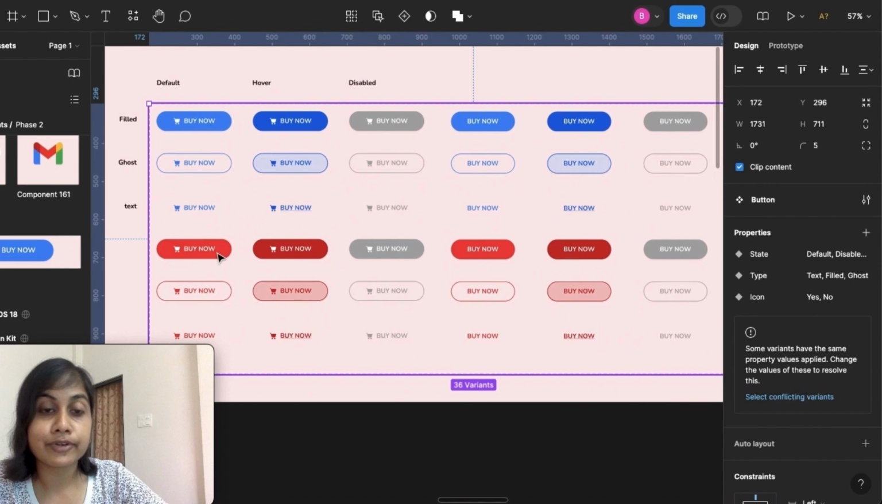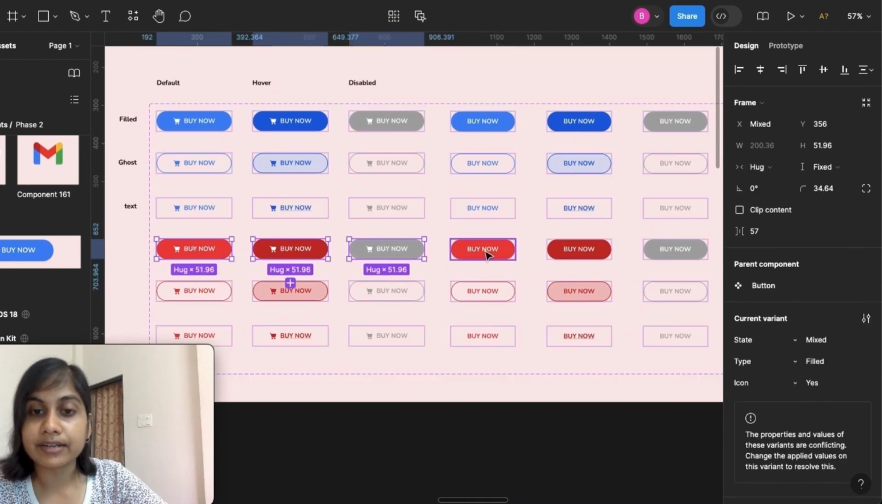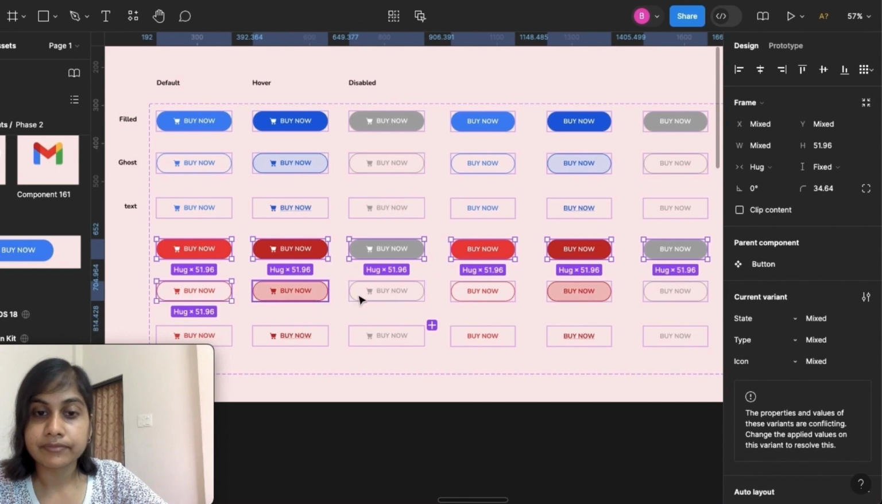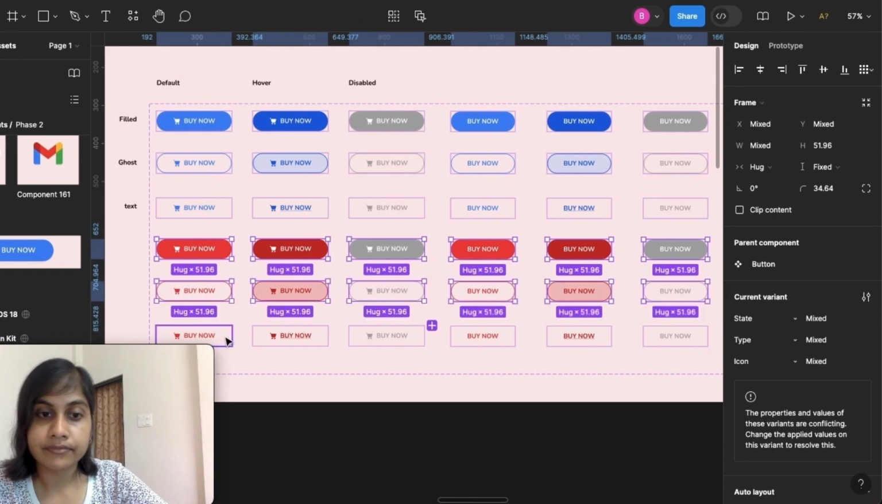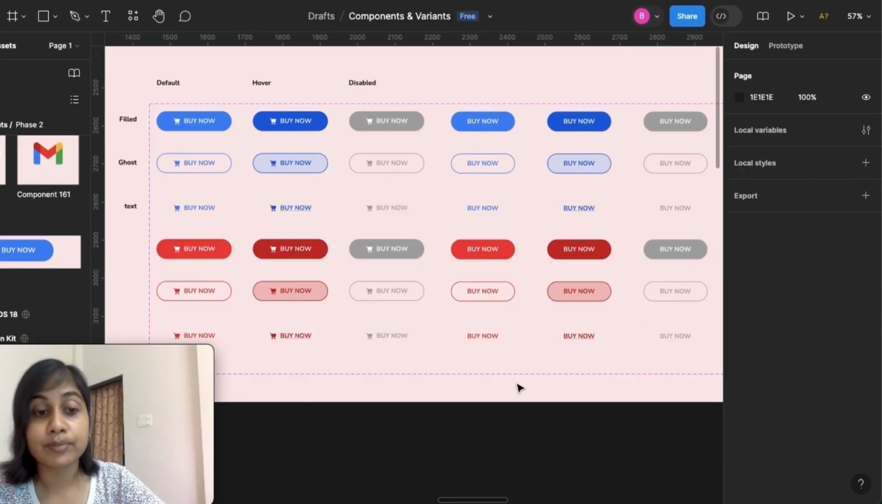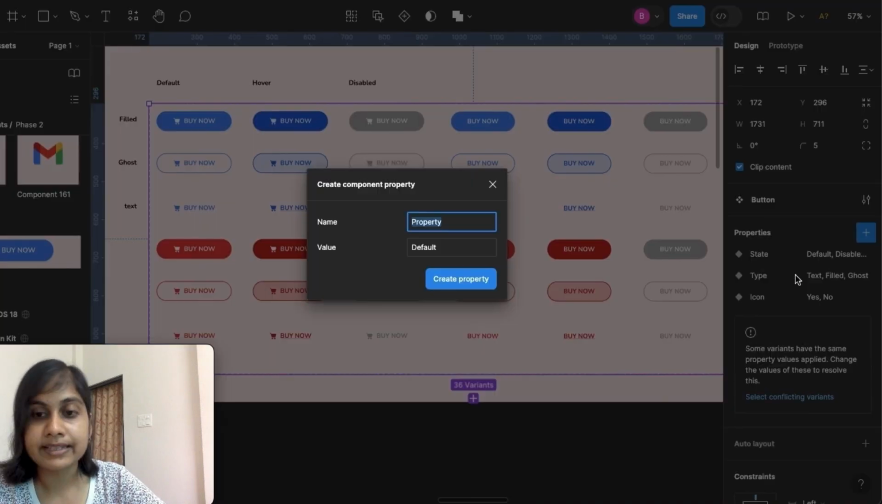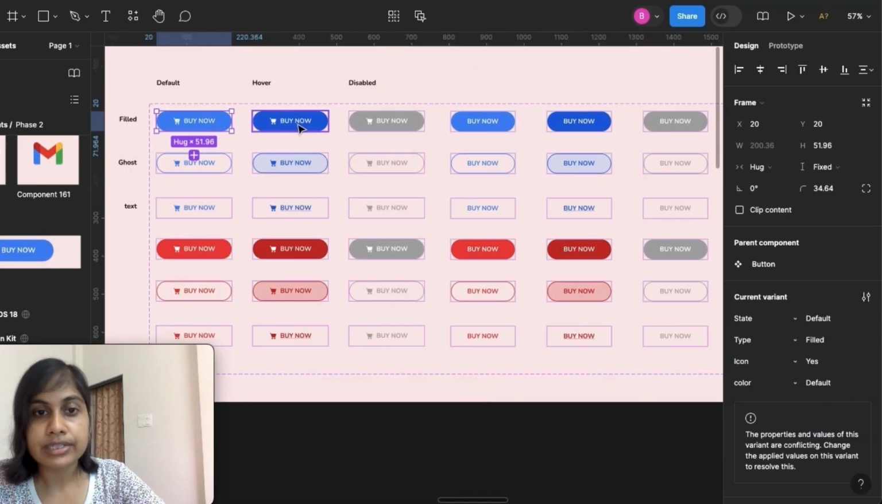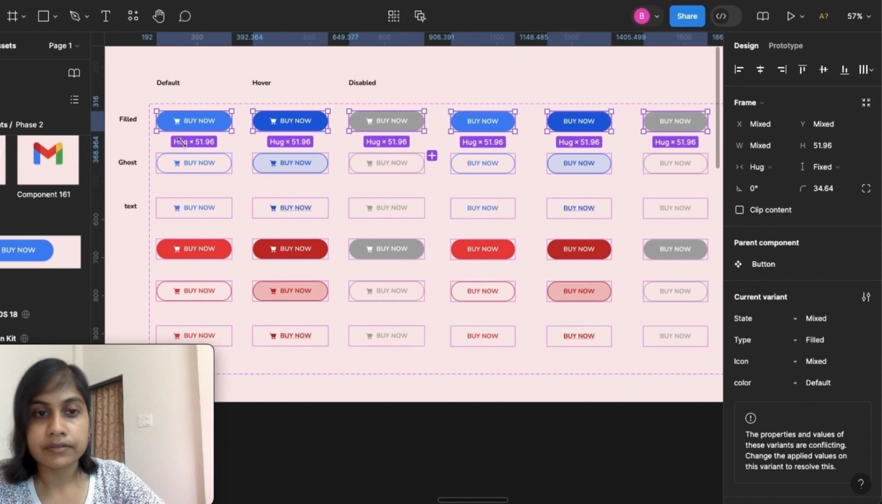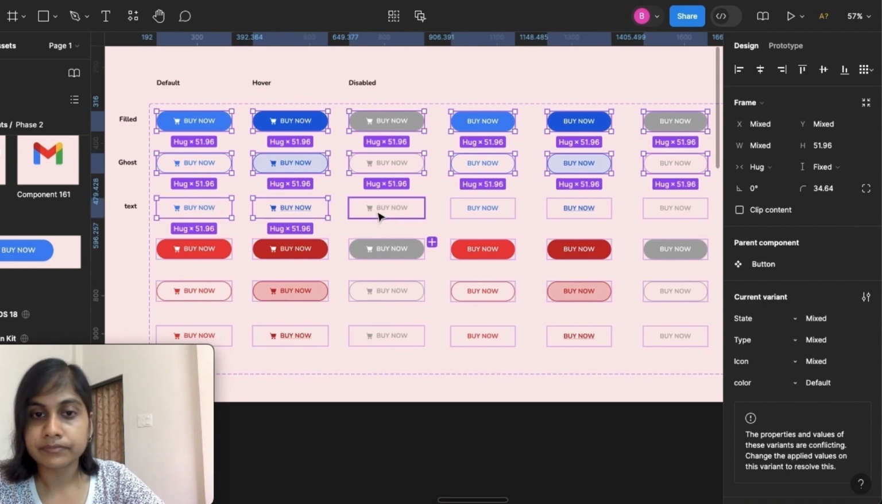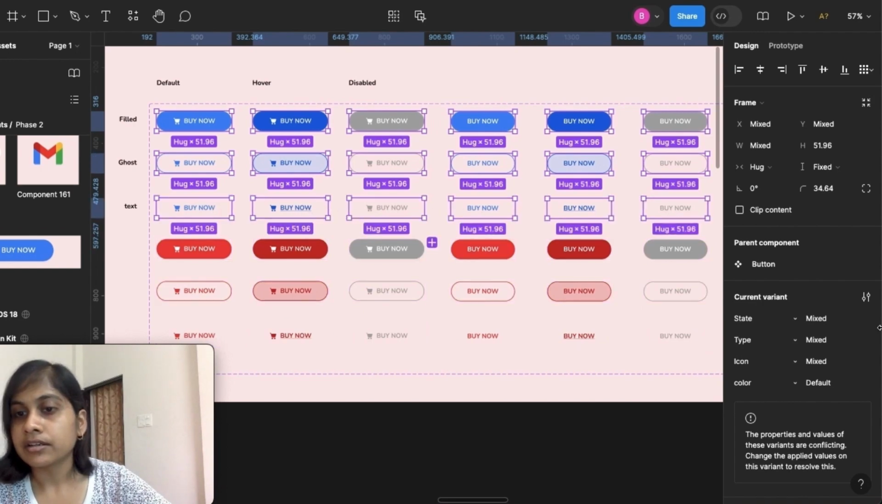Now we also need to add a property for the color. So I'm quickly going to select these buttons over here. Now we also need to create a property for this variation that we have created here. So select this and create another variant in the property section. And I'm going to name it color and create a property. Now, firstly, I'm going to select all of these buttons over here, the blue one. So now go to the property section and here change it to blue.